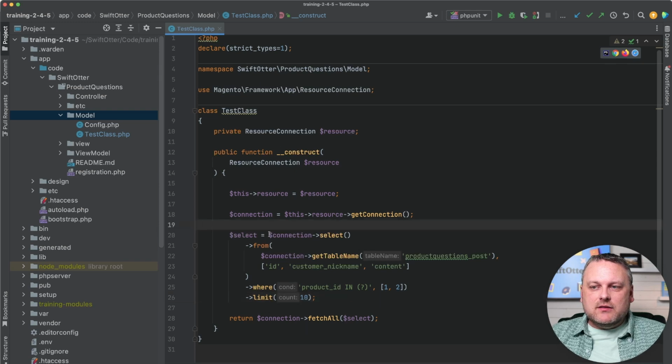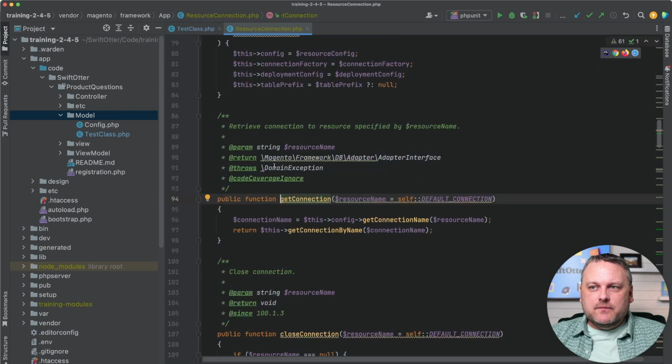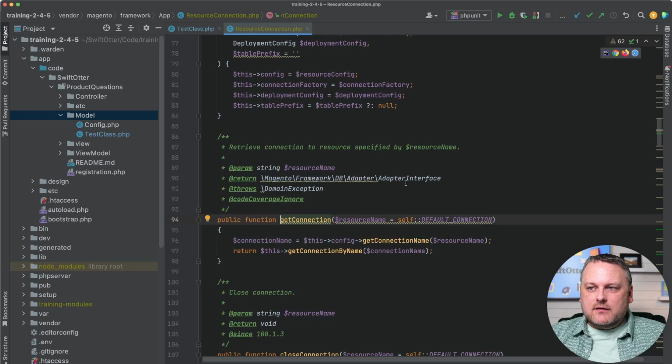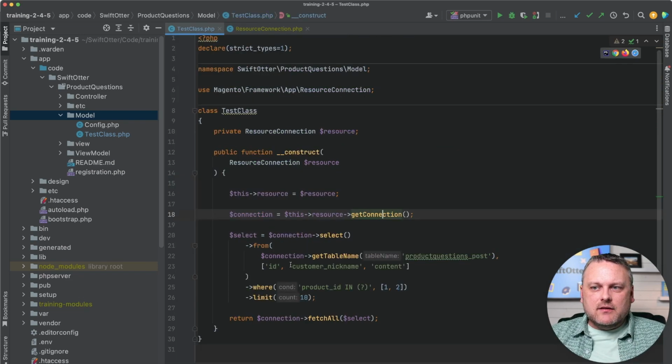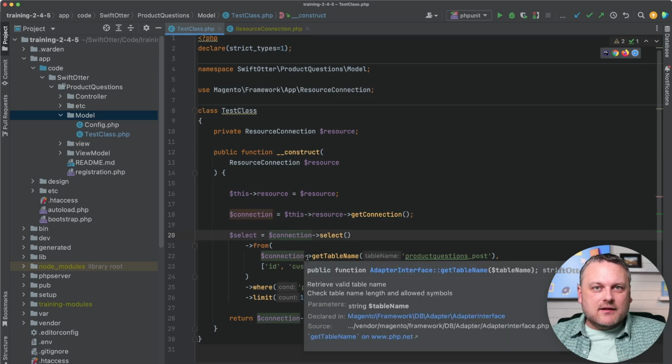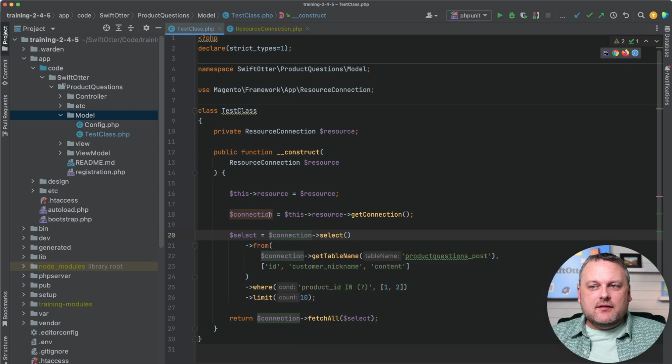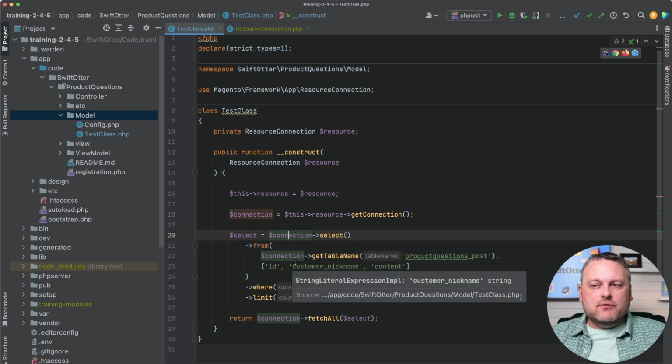This connection object that we're working with, by the way, is this, let's see, adapter interface. That's where everything starts with this abstraction layer and how we work with the database. There is a whole lot more that we could look at about the syntax of this layer here. There are methods for joining.